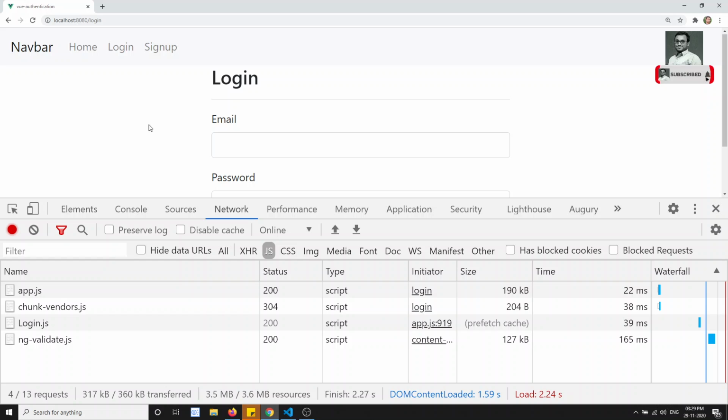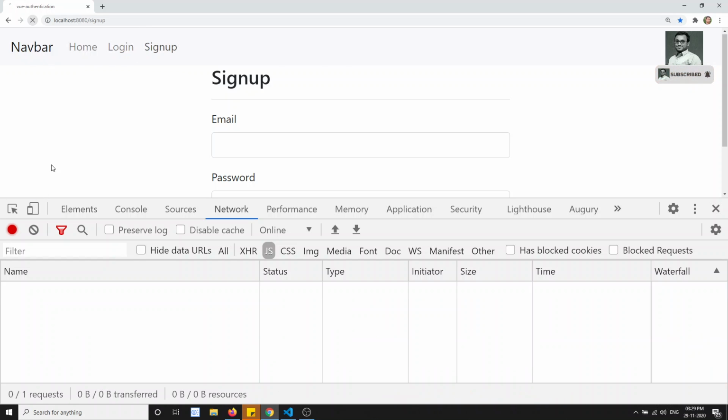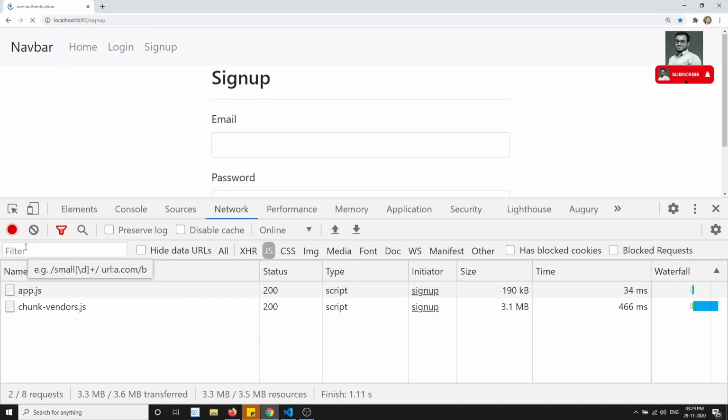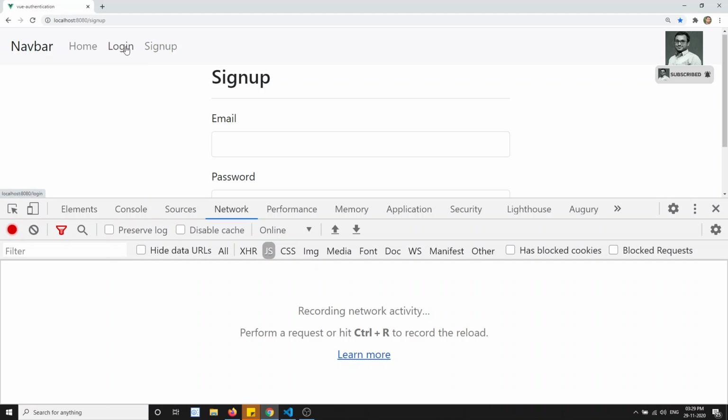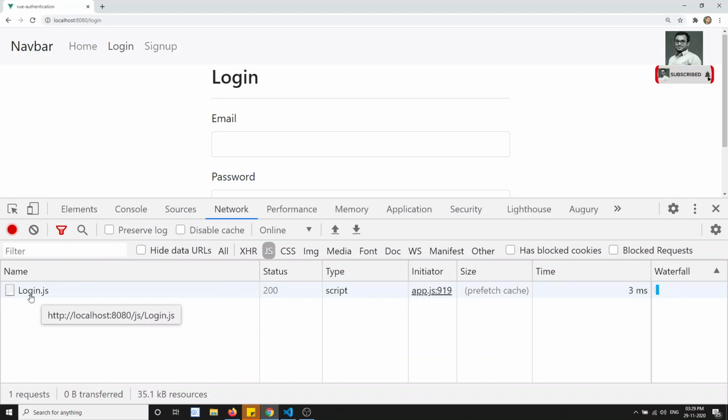Now if you look here, login.js is loaded. If I click on sign up and then open login directly, see the login.js, instead of 2.js or 3.js, instead of numbers, for login.js we have given the custom name.